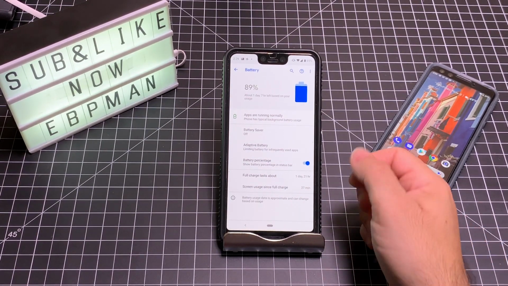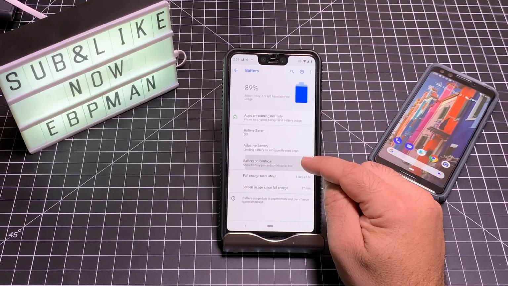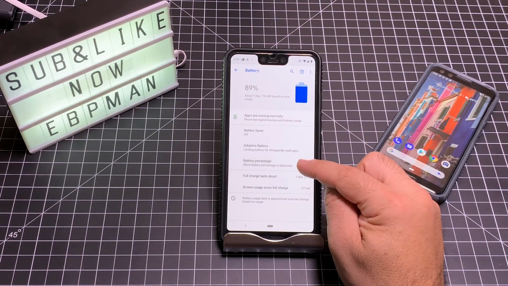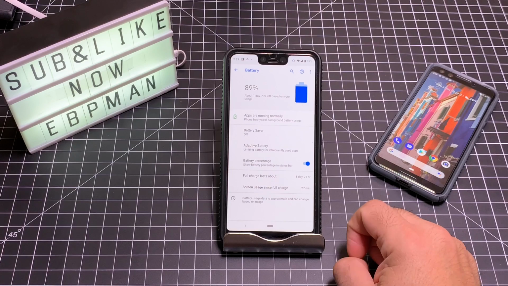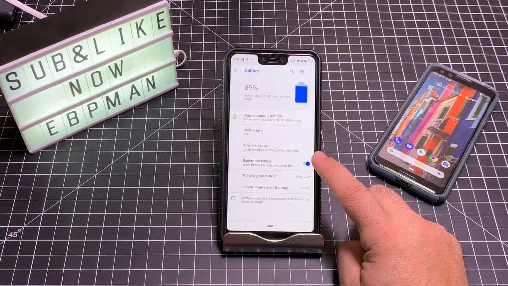Now, while in this area, one thing that I'll highlight also is that you do have the show battery percentage here. We showed this as one of our first tips. So if you want to be able to see that, make sure you have this enabled.